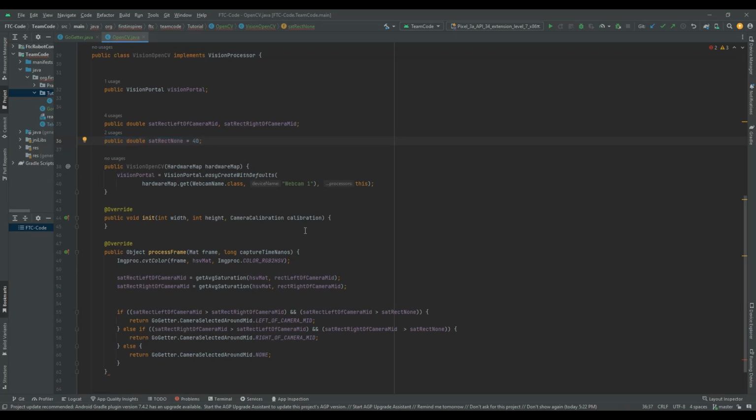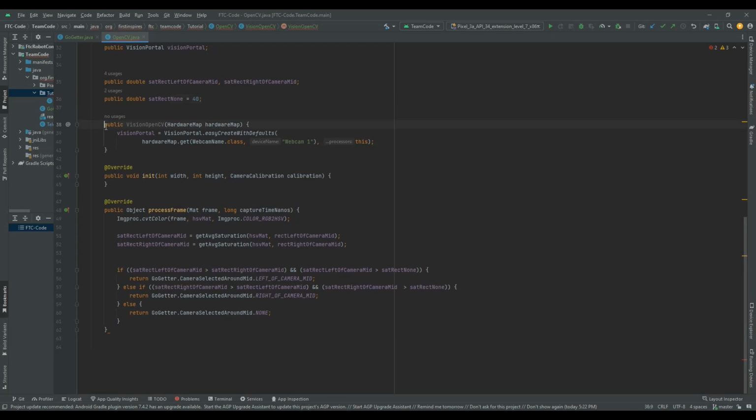Now visionOpenCV just gets the hardware map and initializes the camera. And here we have satRect of camera mid, which is basically calling the getAverageSaturation function and measuring the average saturation of the left of the camera and the right of the camera, and it's setting the saturation rect left of camera mid equal to that value. Now here is where the majority of the math for the detection is done.